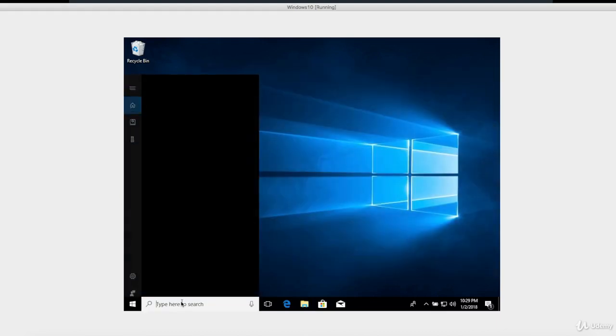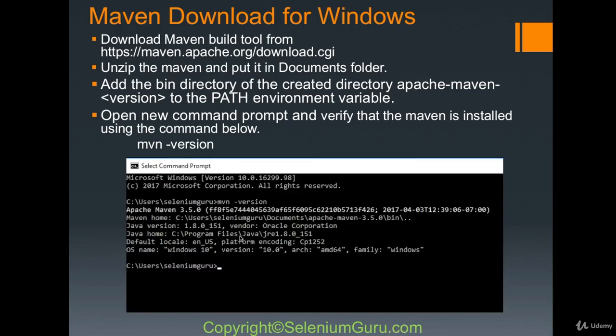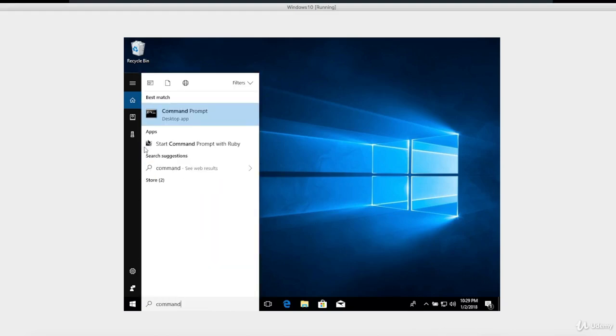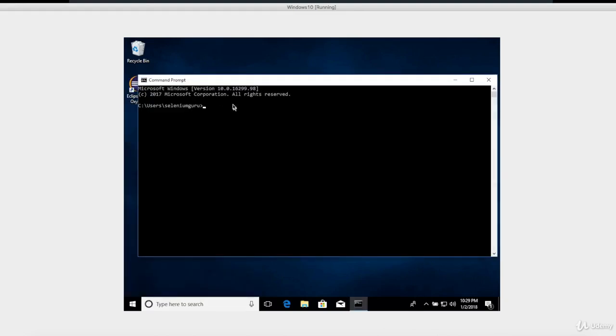So now what you need to do is make sure that you have Maven installed, by typing mvn -version. When you do that, you should be getting this nice output here. So let's try to do that here. Let's go back to the virtual machine. So I'm going to type command prompt. So you get this command prompt in here. And in here, I'm going to do mvn -version. Just give us time in here.